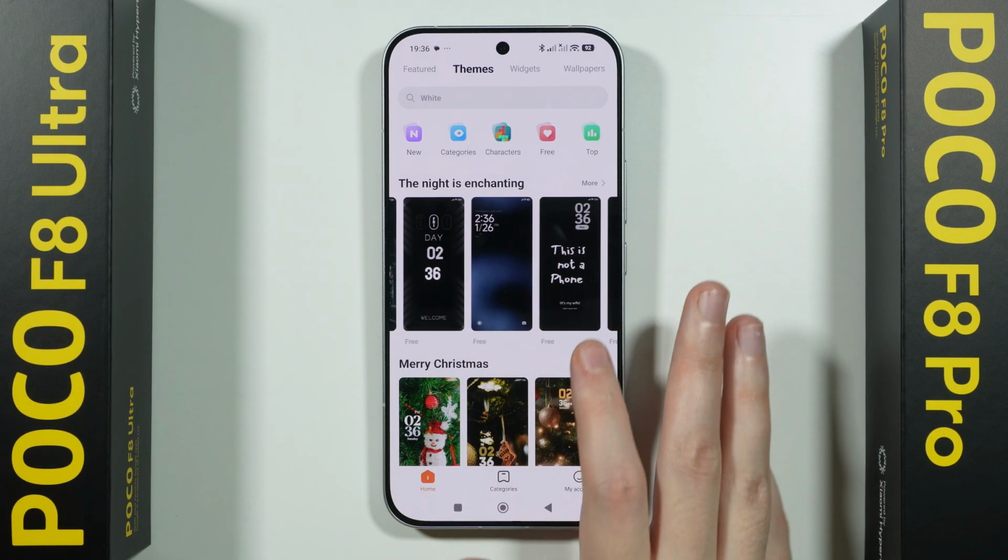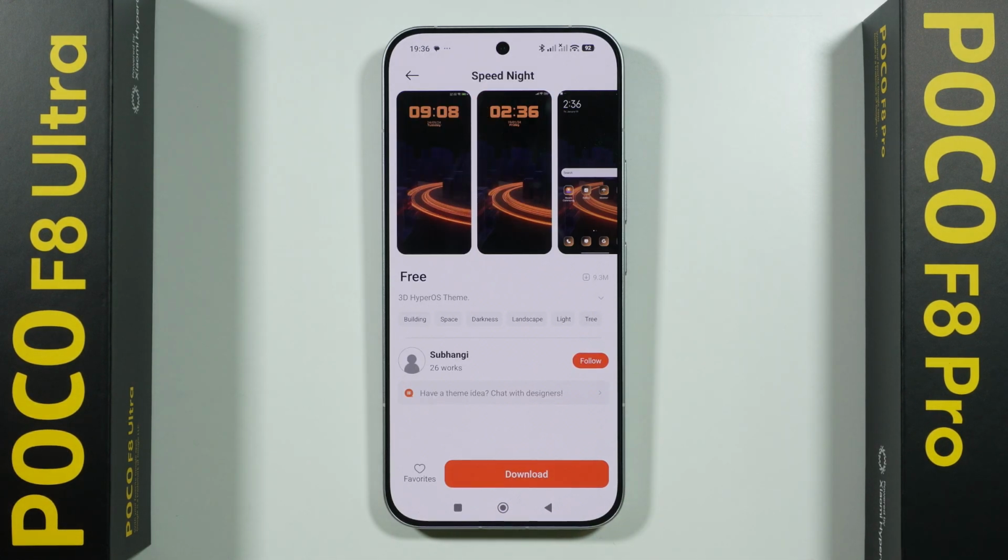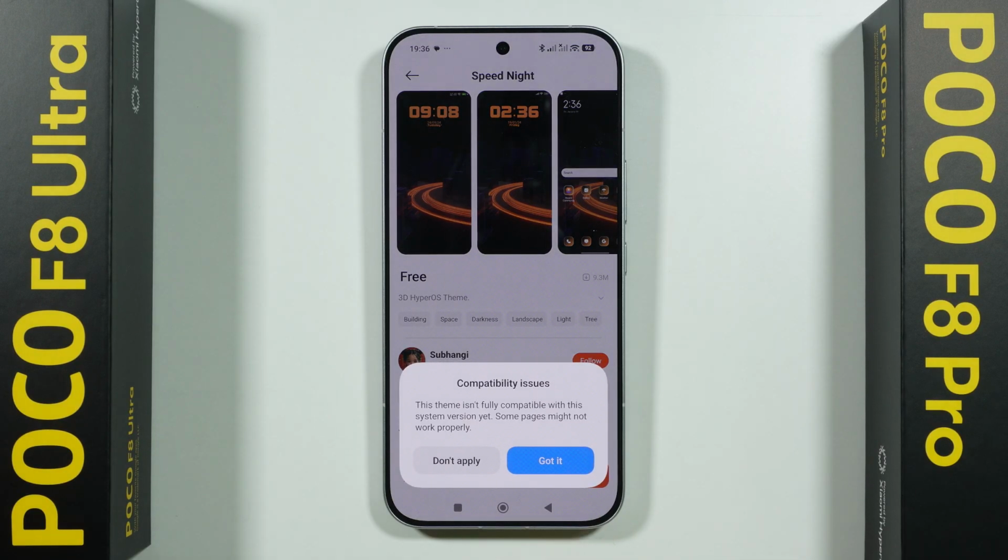Many of them are actually for free, you don't have to pay anything. And let's say I like this theme over here, and if I want to use it, I just have to use the download button at the bottom of the screen. Now keep in mind that many themes might have been created for different versions of Android or HyperOS. So in that case, of course, we might see at least this text about compatibility issues.